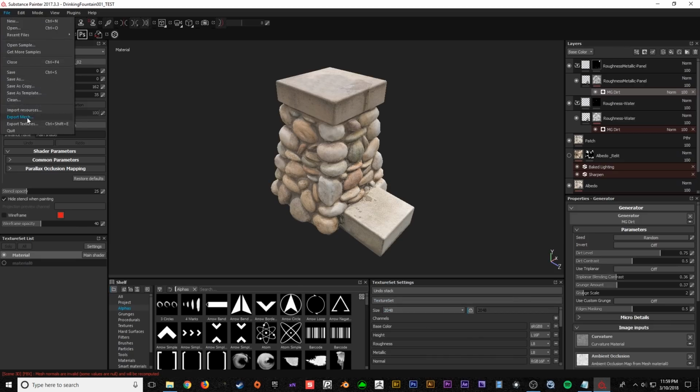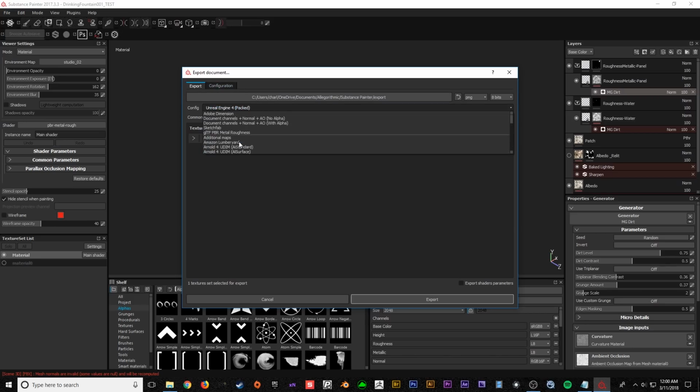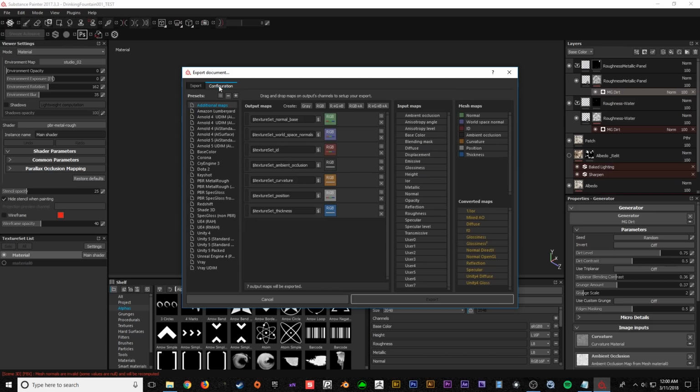You go to File, Export Textures. And in here, you want to create your own configuration. It has a bunch of default configurations. I don't recommend using any of those. I recommend creating your own. And I'll show you why. So I'm going to go to one that I already created. This is one that I created for Unreal Engine.